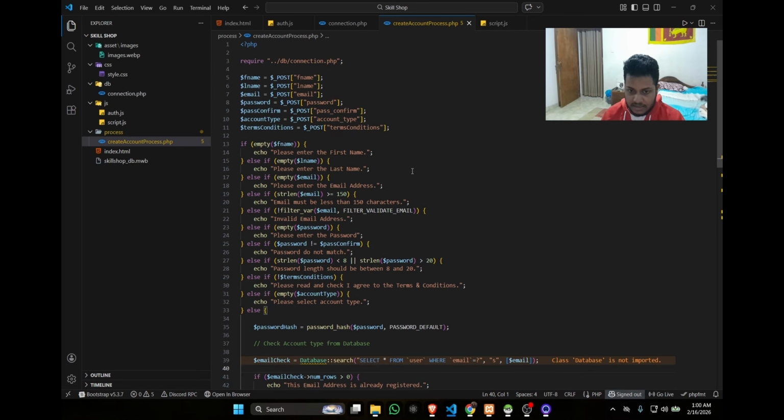Let's go to the process where the connection happens. And right here, as you can see, we're using the variables we've created for each type of data entry point using the post method.